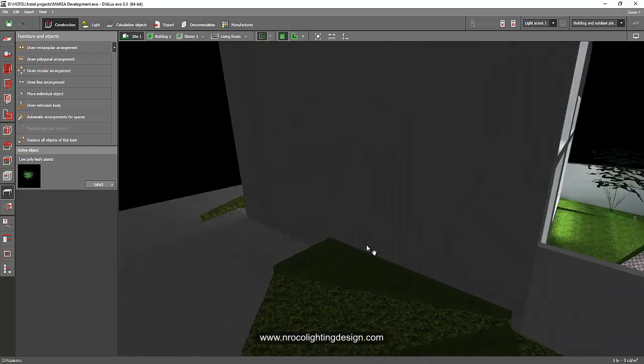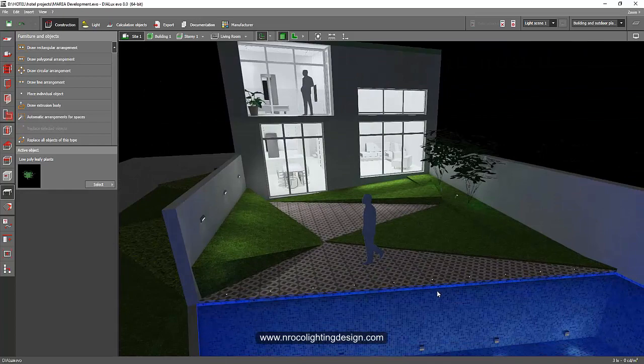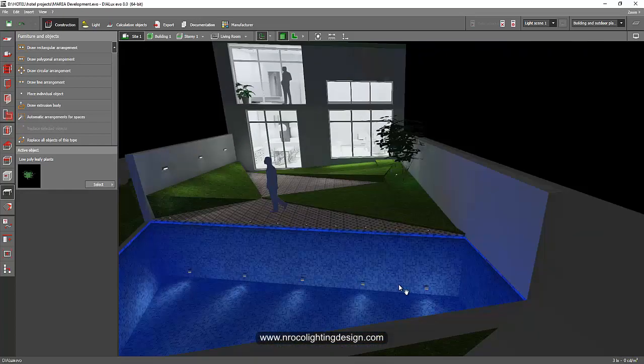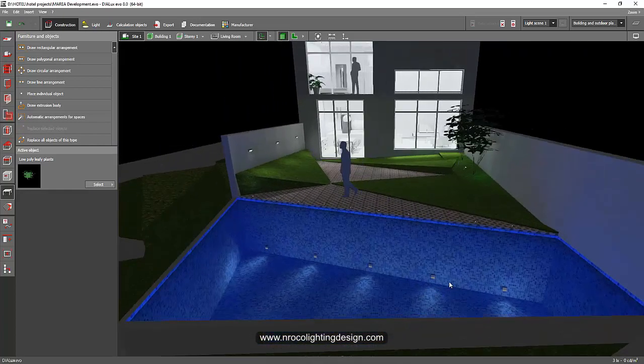So those are the basic considerations in doing a lighting design in a landscaping project.